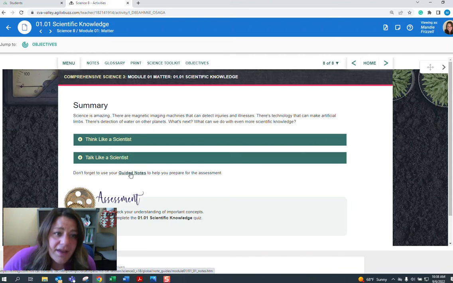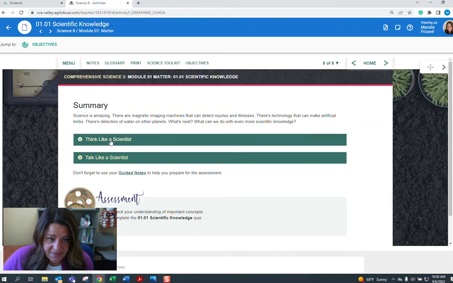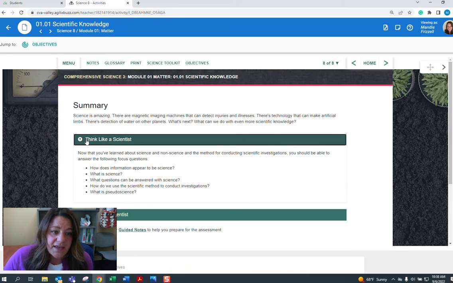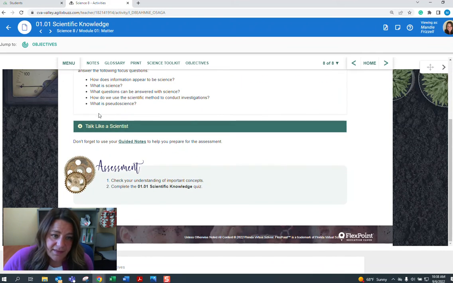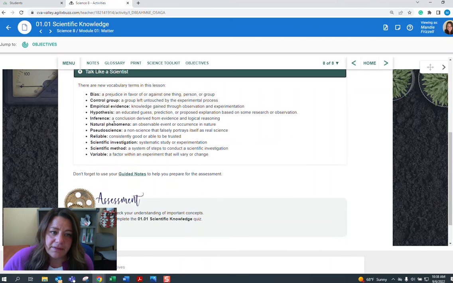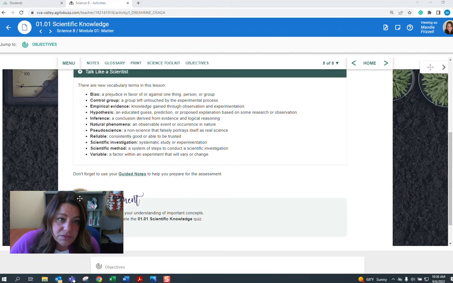A couple other things that might help you retain some of what you're reading about. This section, think like a scientist and talk like a scientist. These are expandable. If you click on this, it opens up a series of questions. If after completing your guided notes and reading the lesson, you're unable to answer these questions, it's a good idea to include them in your guided notes as well. And then the talk like a scientist includes vocabulary. Same thing, if you see a vocab word that you don't know or you don't understand, I probably would include those in my guided notes.